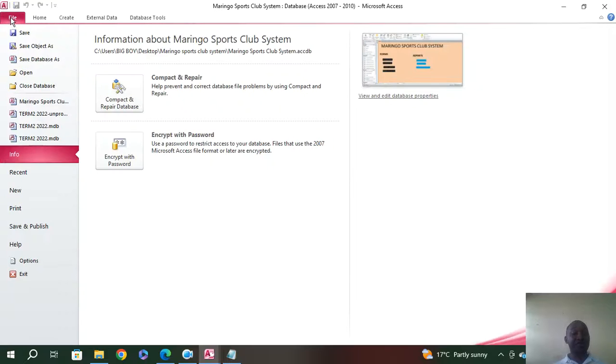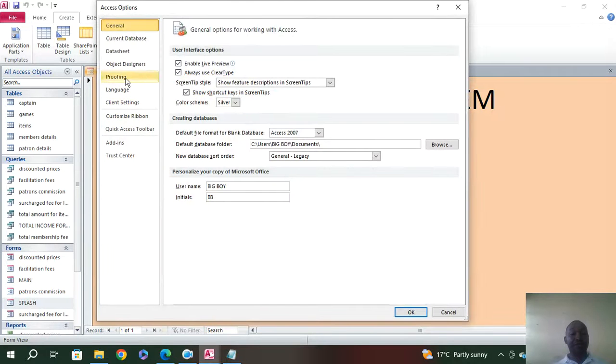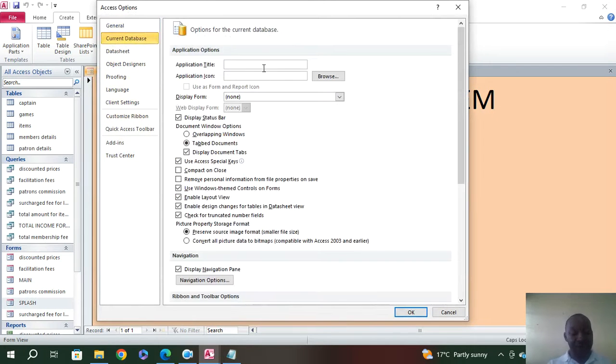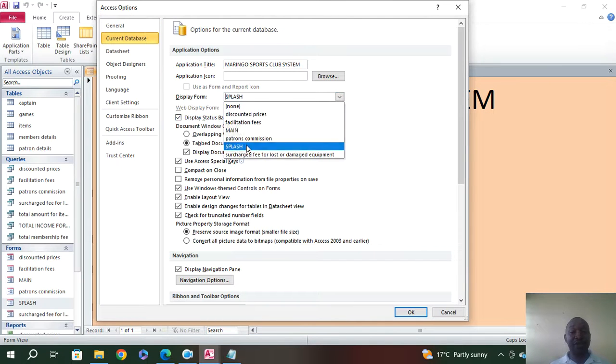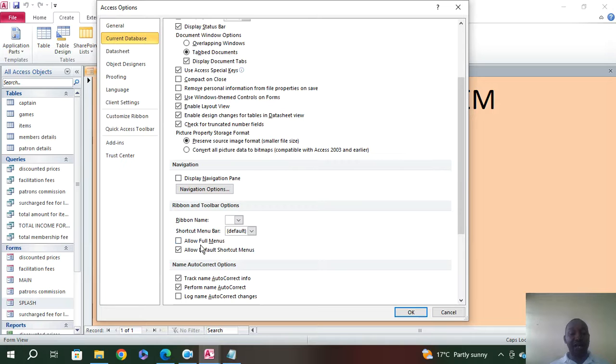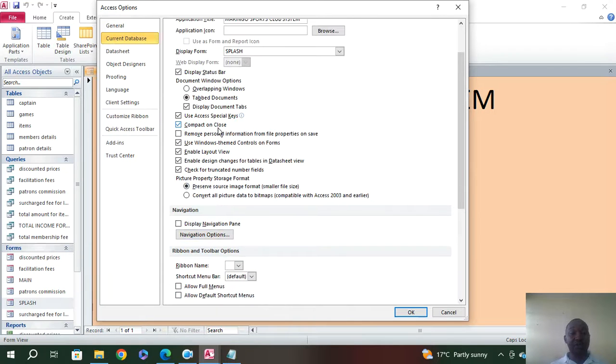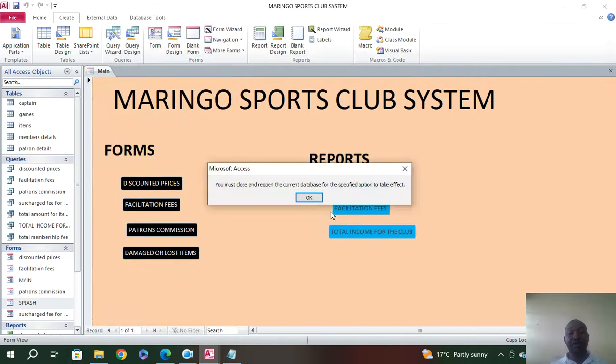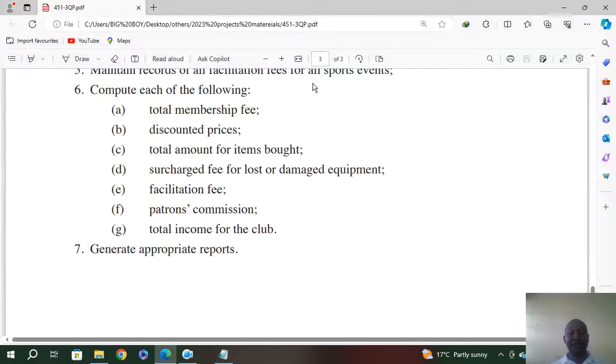So lastly, you just go to file, you go to options, then go to current database, type the title. The title is Maringo Sports Club System. Then here, display form, always choose splash. Then after you do that, you can remove this one, display navigation pane. You can remove this one, allow full menus, allow shortcut menus. Then here you can put compact on close, then tabbed. From there, click on OK. OK. Close your system.